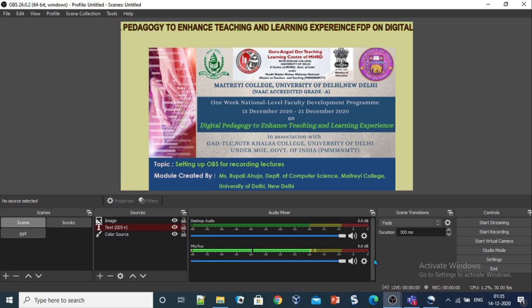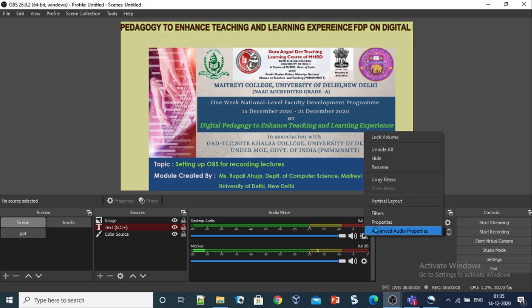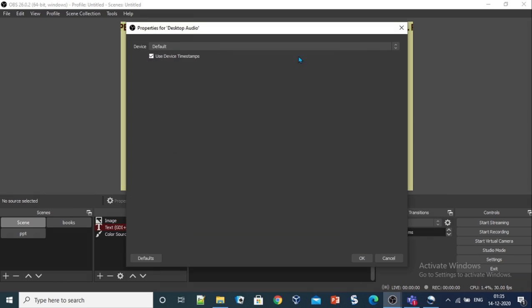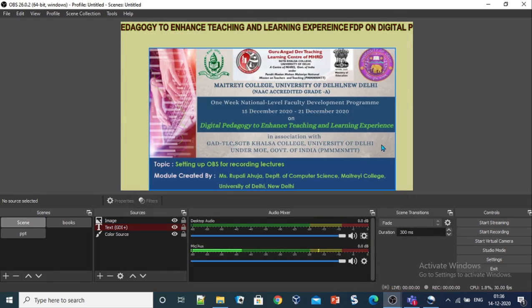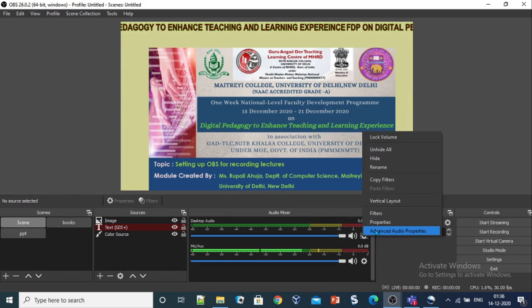We can also make changes in the audio settings by clicking on this wheel button. Go to properties and make changes in the device. We can also choose advanced properties if you want to make changes in the advanced properties.